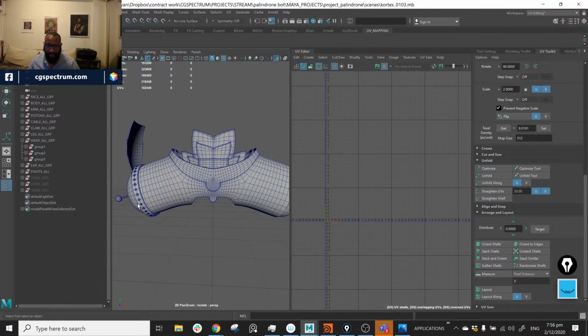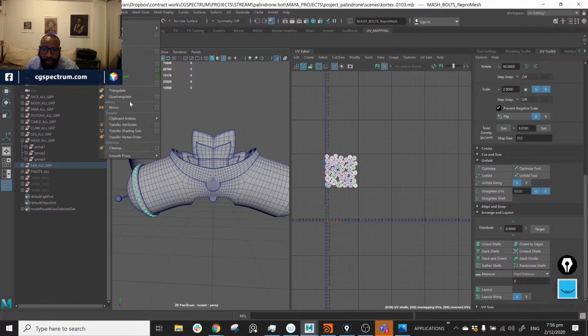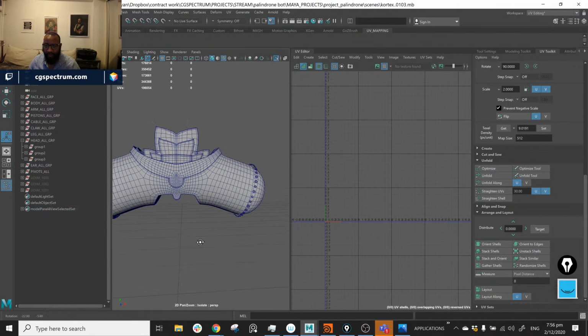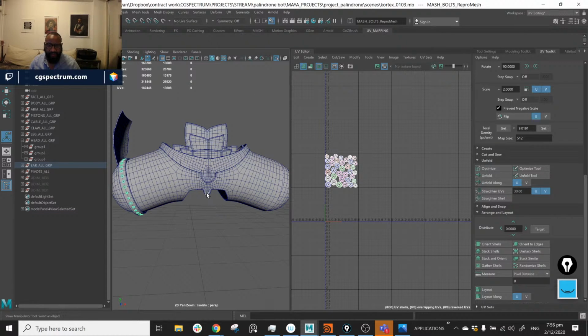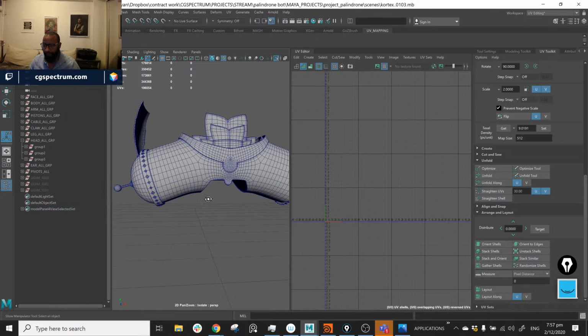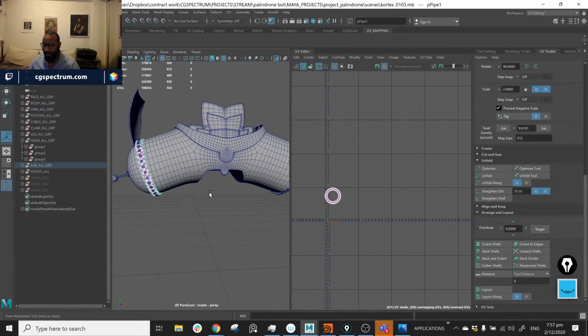So I'm going to go ahead and mirror this as well. So modify, mirror. Ooh, I don't want to mirror my UVs though. I want my UVs to be exactly the same. Okay. So this guy. Going to lay him out.